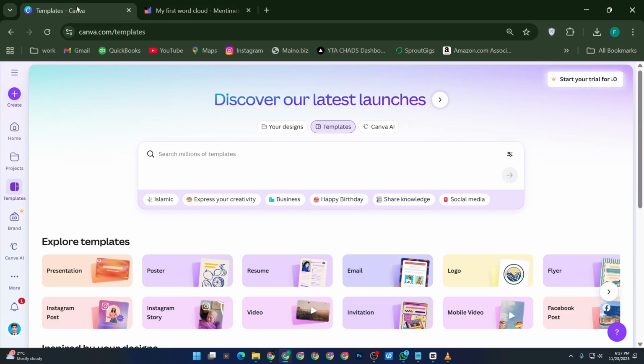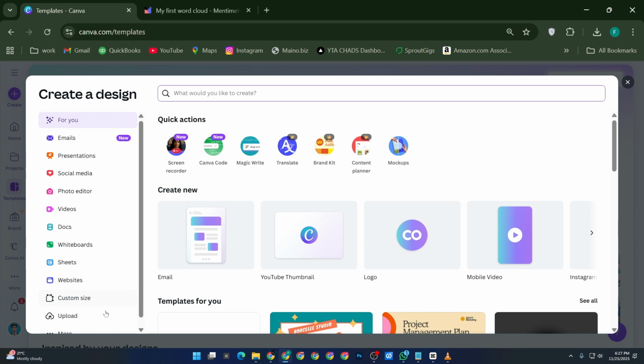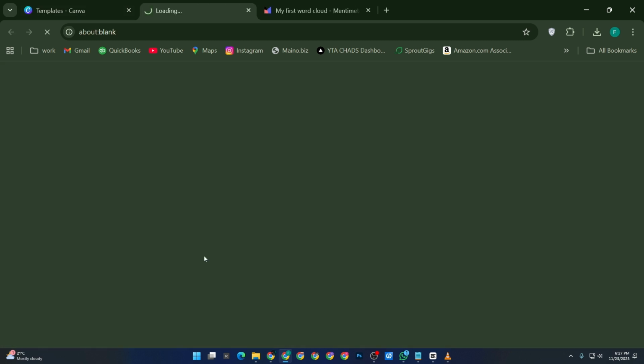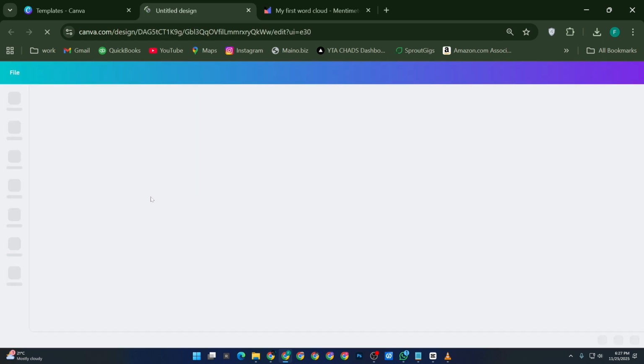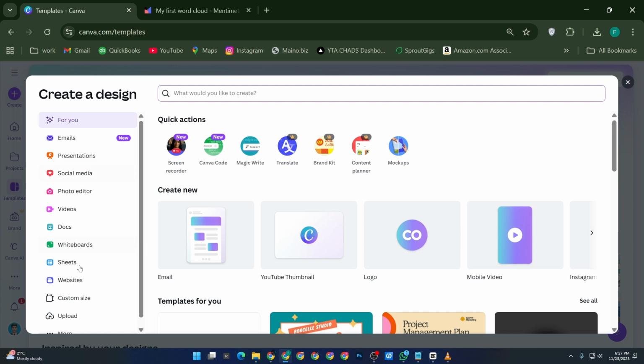Now, open Canva and create a new presentation. On the left-hand side, click on Apps. In the Apps search box, type Embed, and then open the Embed app. Paste the Mentimeter URL into the box, then click Add to Design.